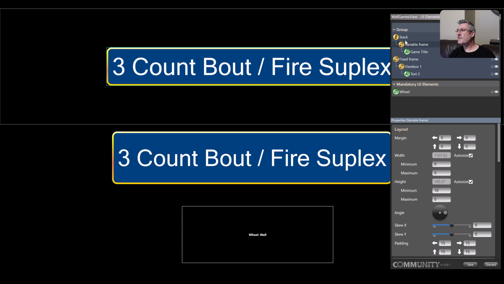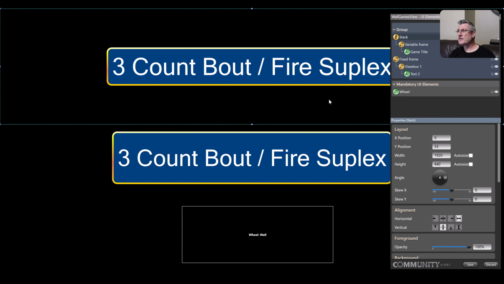The variable frame I've placed inside of a stack, as you can see here. All right, takes up this height. And I've set the content of that stack to be centered vertically, okay? And I've set the width or the horizontal to stretch. And you'll see the effect in a minute.